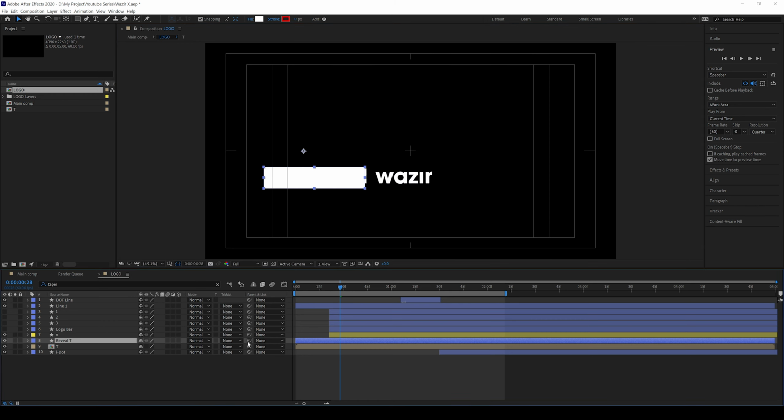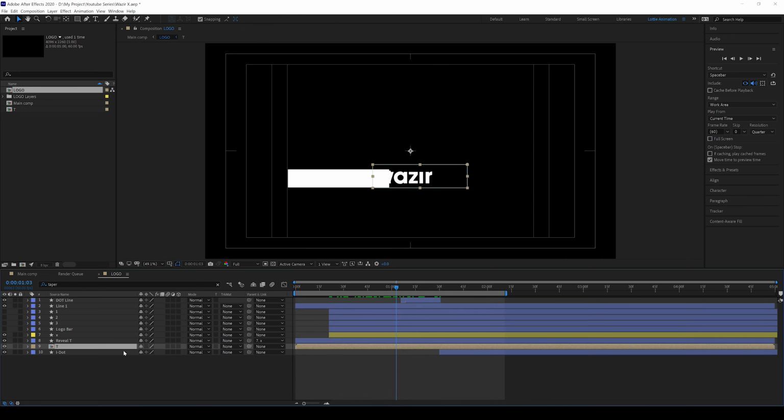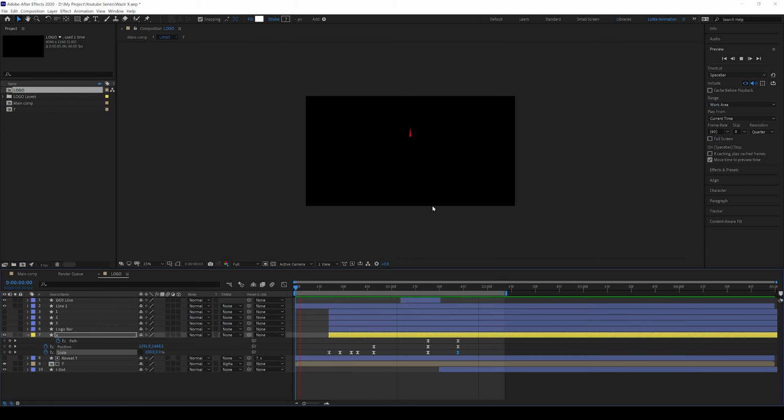After that, I parent this box to our X shape. So if I move this shape, the box follows the X shape. Then I change the track matte of the T comp from none to alpha matte to reveal these letters. And here is a short preview. Nice.